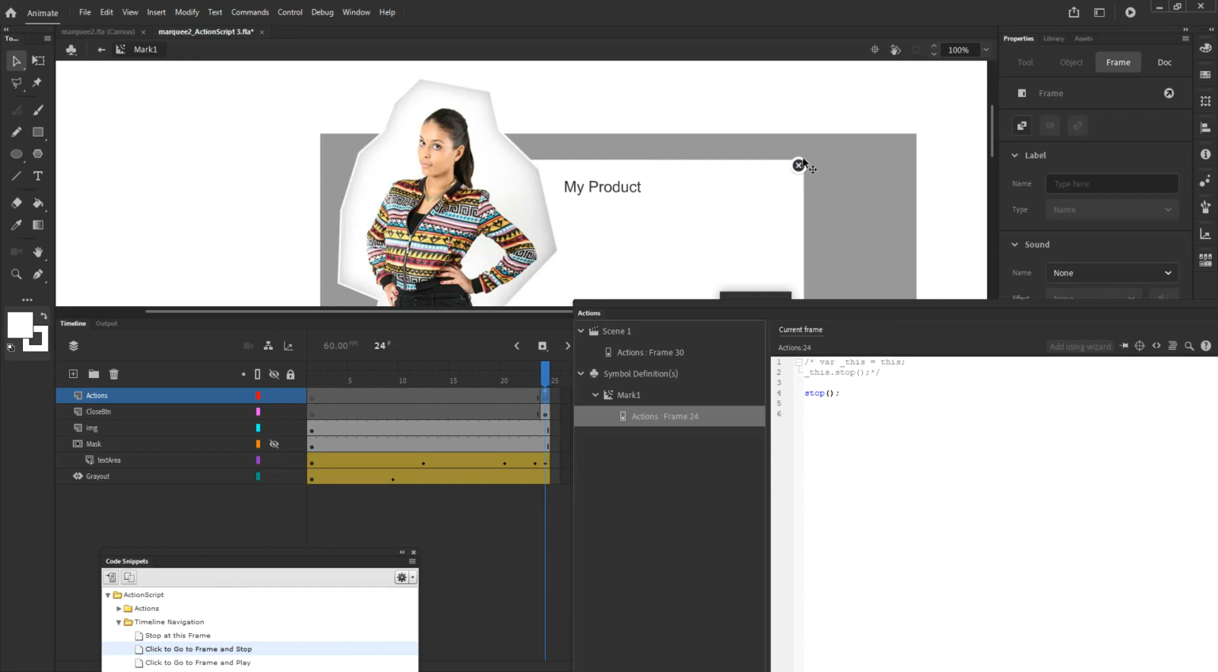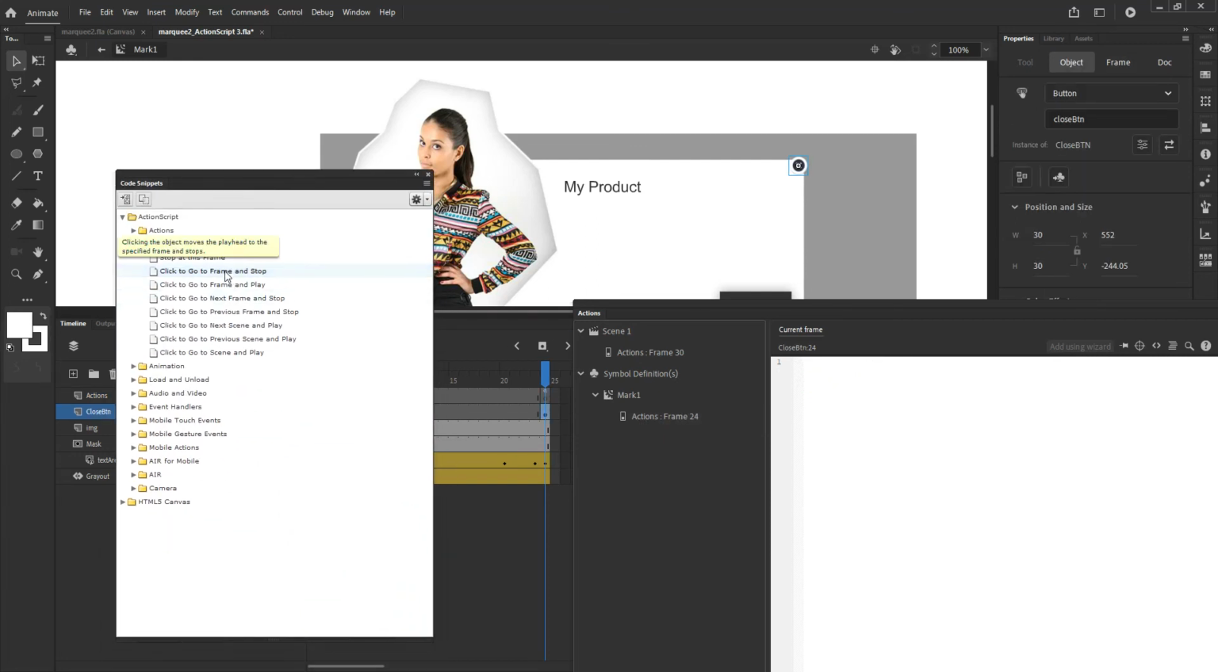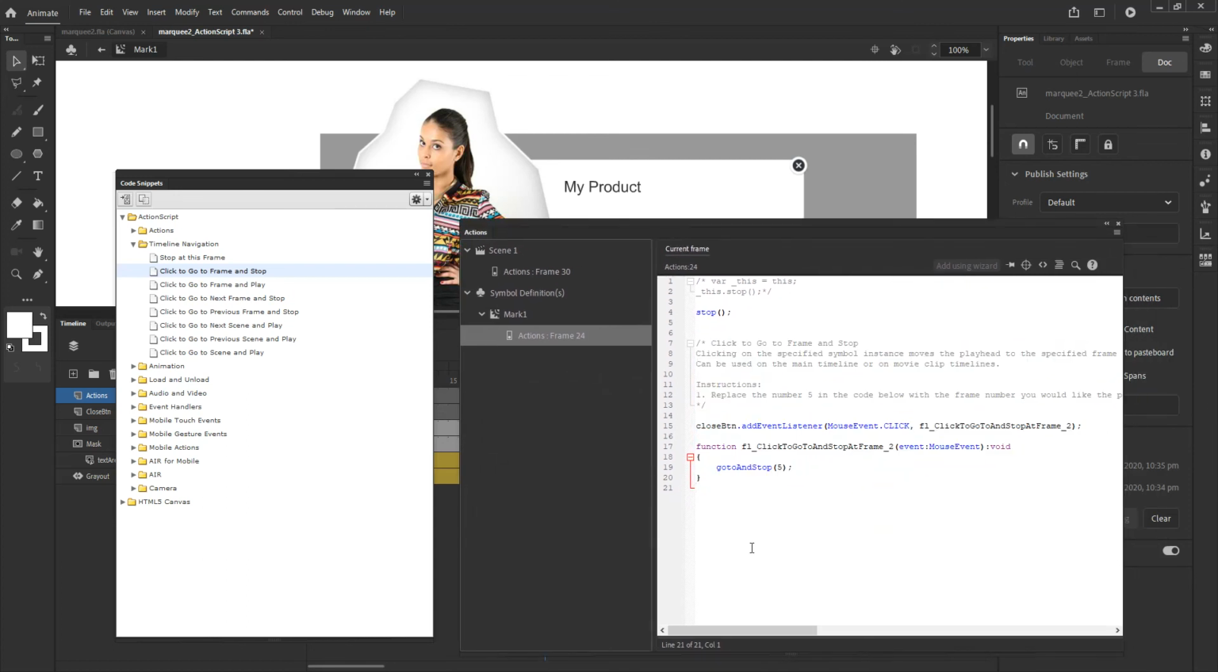So let's select the close button here, and I want it to do something. I want it to go to frame and stop on the main timeline. So let's add the code to start this action. I'm going to double click on click to go to frame and stop, and I am going to check the code that it added.